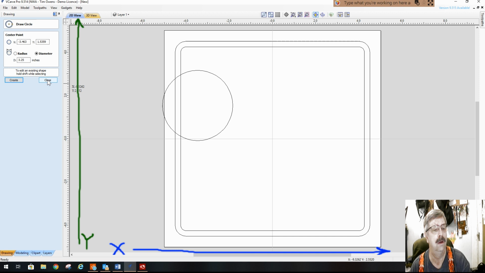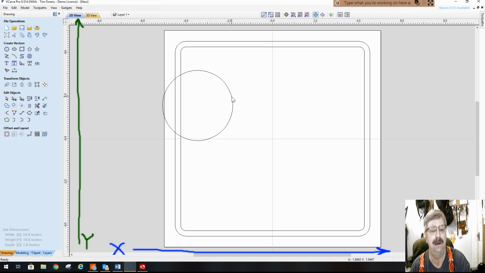There's my circle. Oh, it's not in the place I wanted it. Well, that's no big deal. Double click on it, and I can drag it to wherever I want it to be. And I've determined that I wanted it down in this corner, remember?